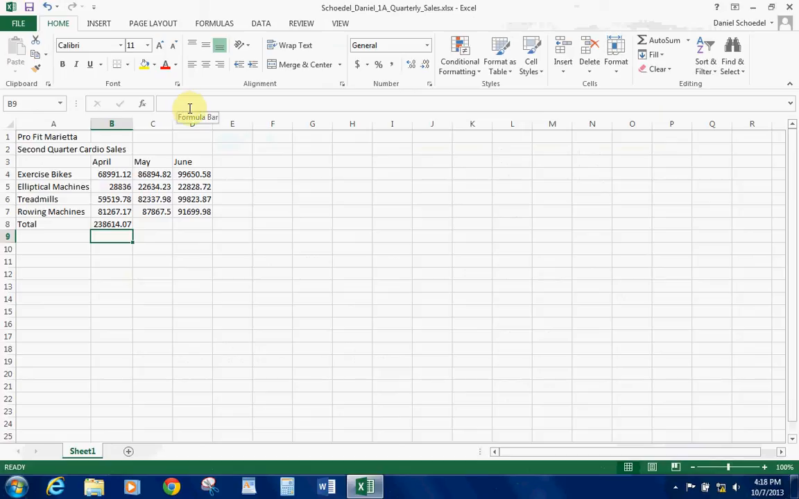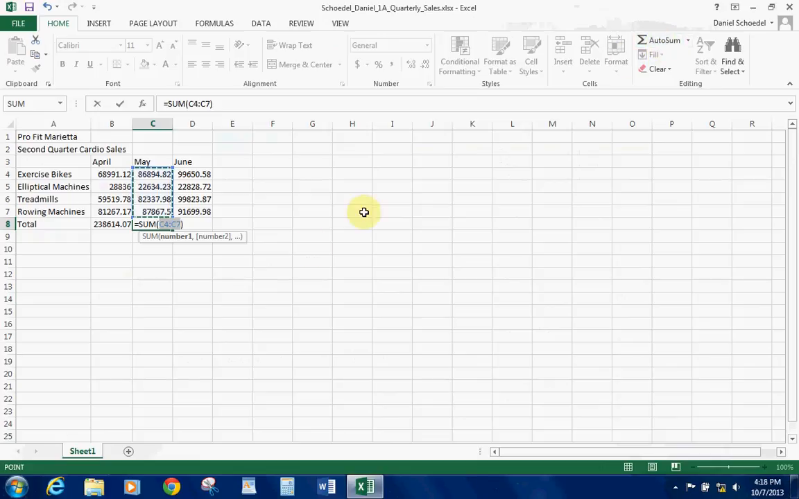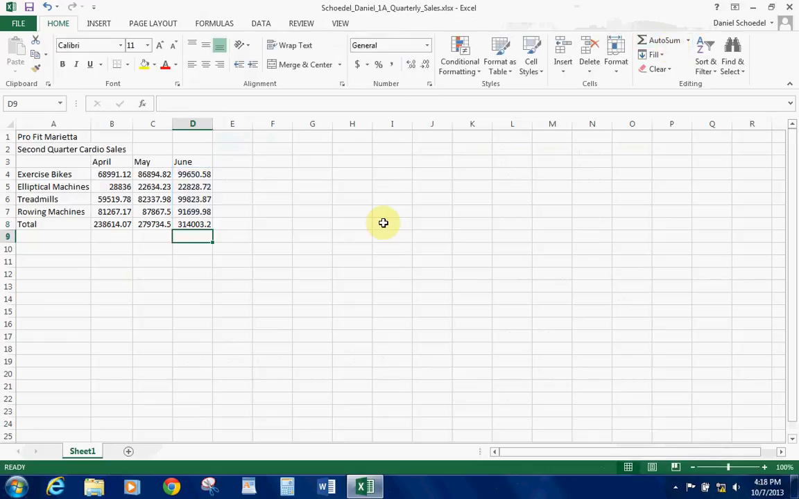So another option is you can put your cursor here. Come here to the AutoSum button and hit enter. And you should see here, this says equals the sum of the range of C4 to C7. Okay, we'll do it again here. Boom. Equals the sum of the range of D4 to D7. That's the range. You can actually type this out yourself. I'm actually more comfortable typing it myself, but AutoSum does give you the ability.